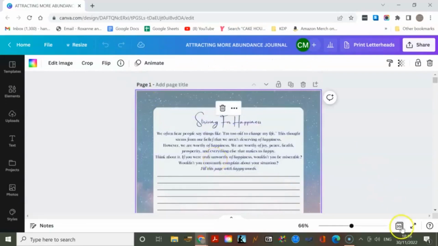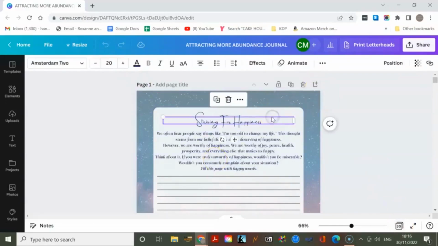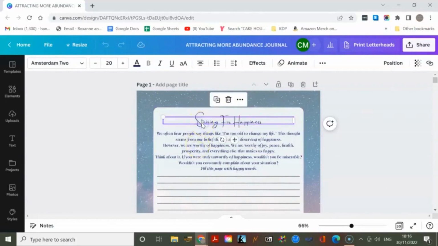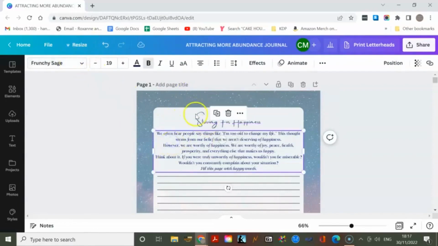With this particular workbook, this ebook here, it's going to be quite easy to repurpose this and make it your own. The first thing I would do is definitely change out the fonts, change it to whatever font branding scheme you have within your business. As you can see, the fonts I used here are Amsterdam 2 and Frenchy Sage.